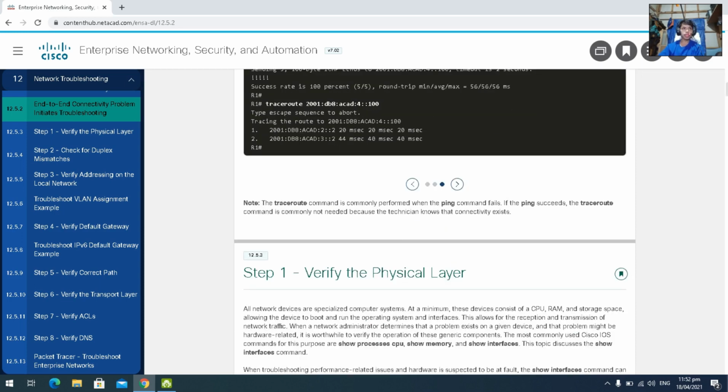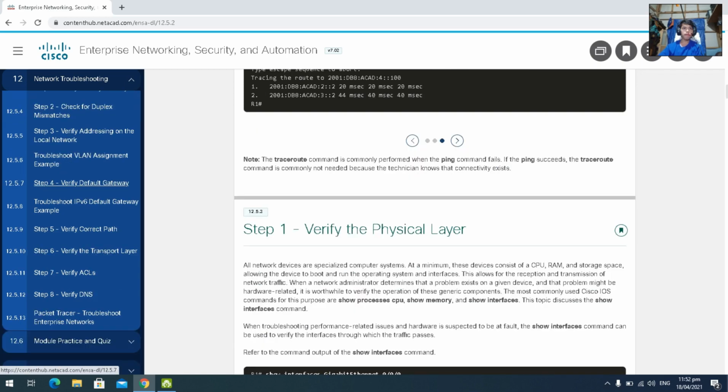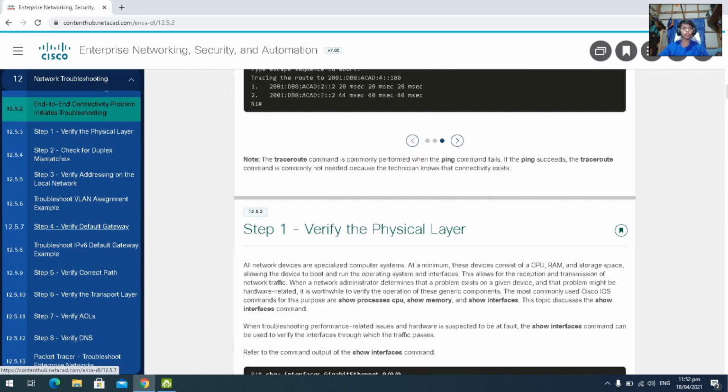Next are the steps in troubleshooting. The first is to verify the physical layer. Second, check for duplex mismatches. That is what was mentioned earlier. So first, we tackle step 1.